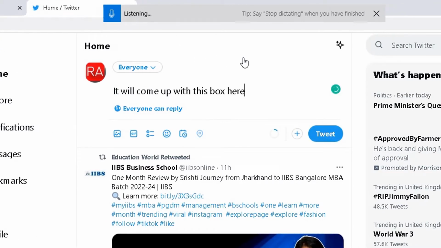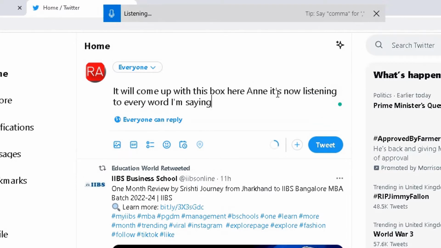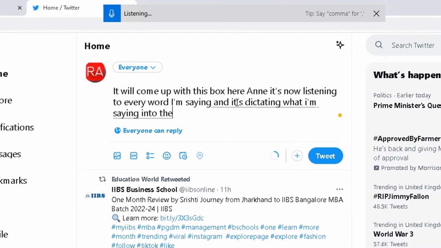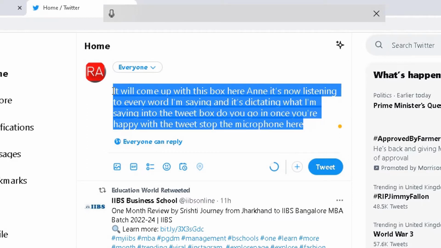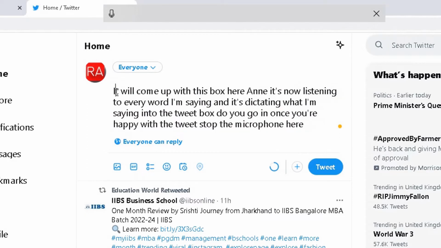And it's now listening to every word I'm saying, and it's dictating what I'm saying into the tweet box. There you go. And once you're happy with the tweet, stop the microphone here. There you go. And very quickly, you've just tweeted a whole paragraph without even having to type a single letter in. This is fantastic, really quick, really simple, especially if you are a slow typer like myself.